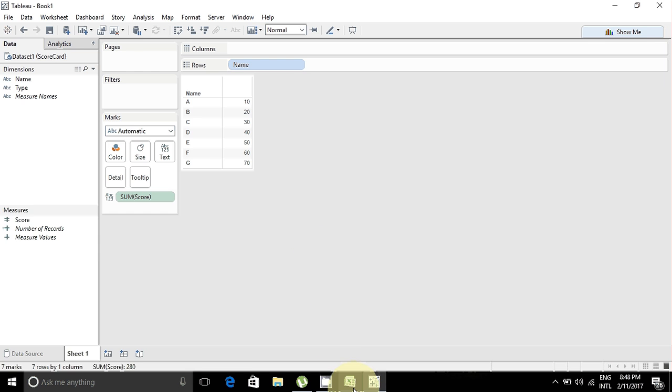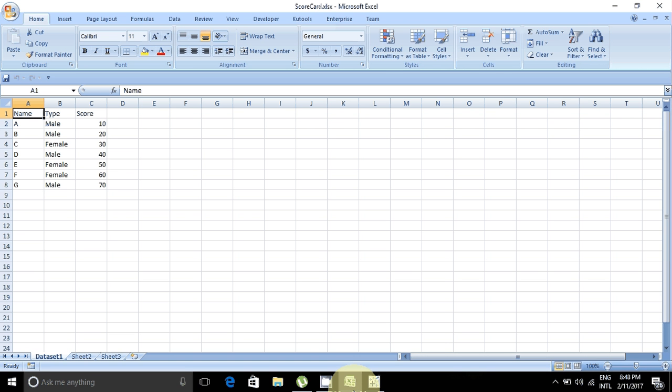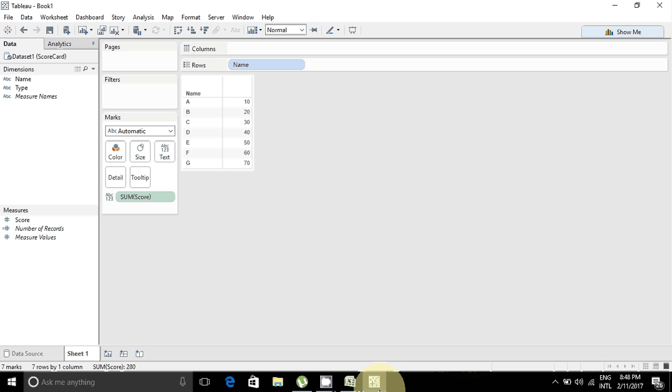So what we will do is go in here and add one more row, H, female, and add a score here, and we will save this data. Then we jump back to Tableau.